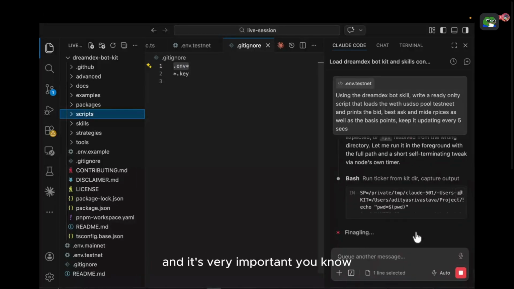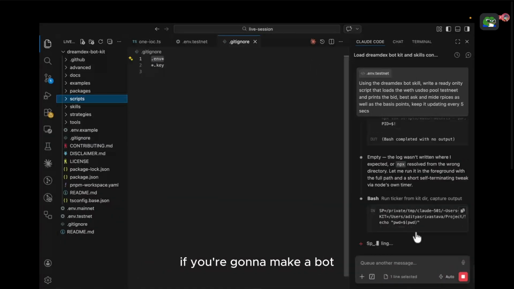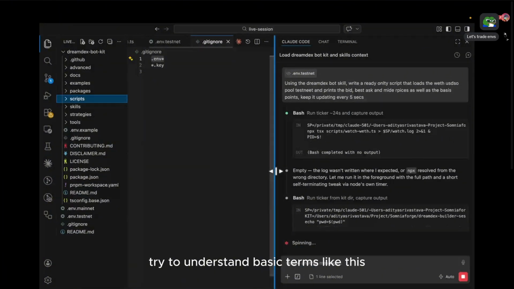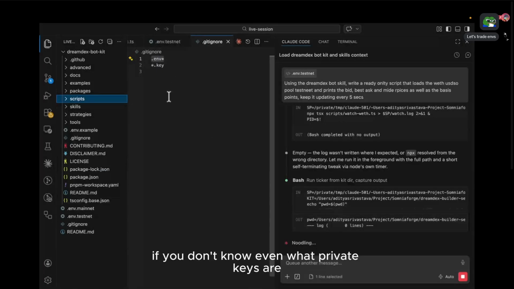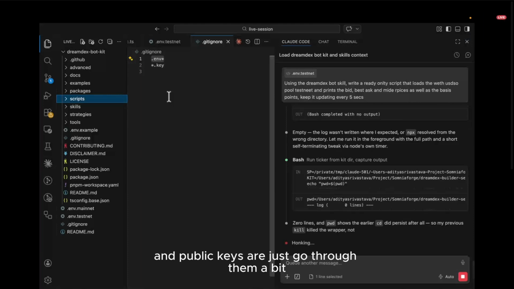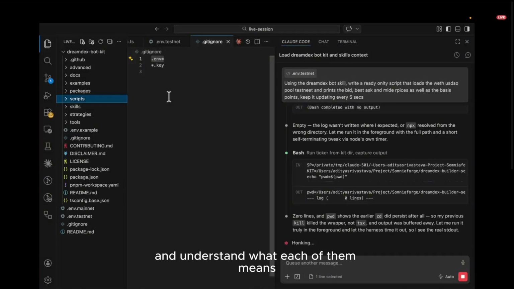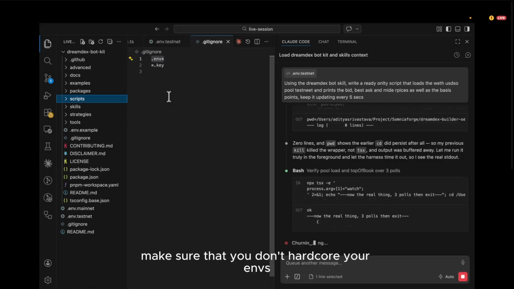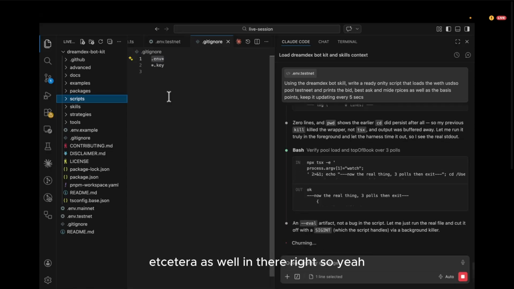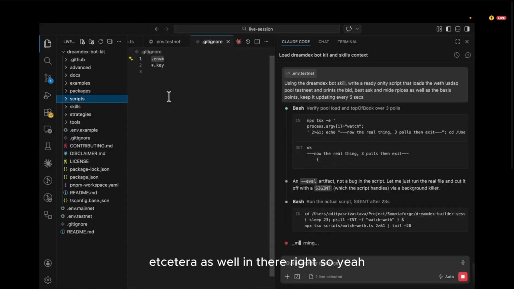So when you are making this a public repo, or when you're sharing this code, it makes sure that your .env stays private to you. And it's very important, if you're going to make a bot, to try to understand basic terms like what npm is, what gitignore is, and what private keys and public keys are. Just go through them a bit and understand what each of them means, because those are essentials while building your bot, and you'll use them a lot in your logic. It's also important that if you do make your bot, you make sure that you don't hard code your envs in there, right?